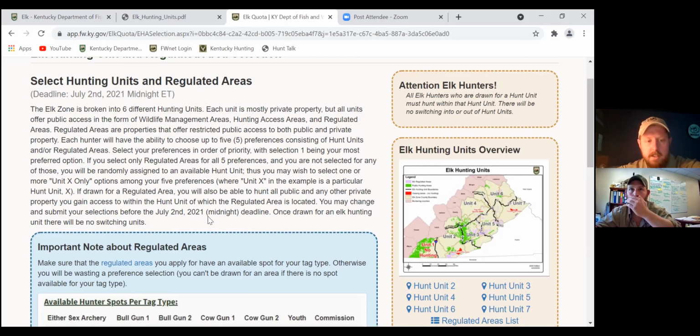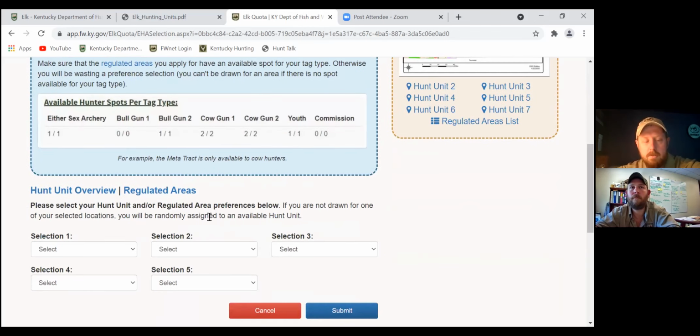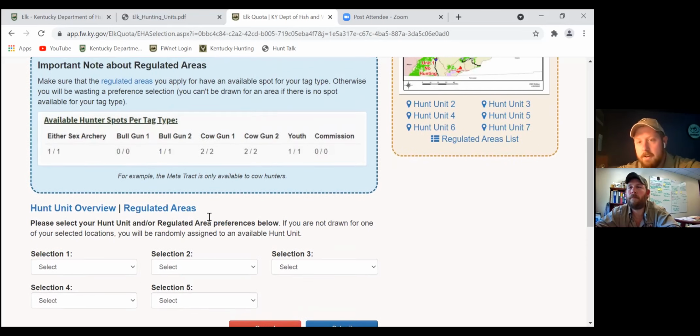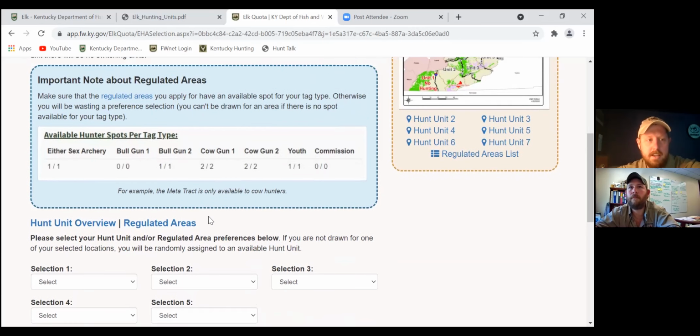And like you said, it is advantageous to make your 5 selections, unless you really don't have a preference where you hunt, just because it gives you a chance to have input on where you're going and get the properties or units that most interest you. While we're here talking about it, we'll say it again, because I don't think you can say this one enough. When you're making your selections, if you're applying for an RA, make sure the properties that you're wanting to get into actually have openings for your permit type.